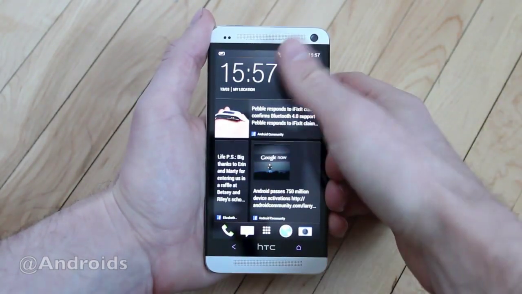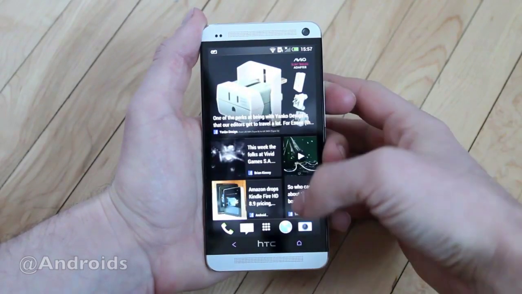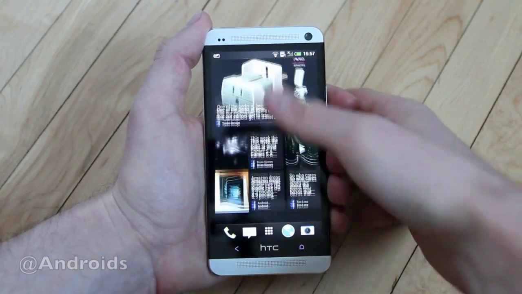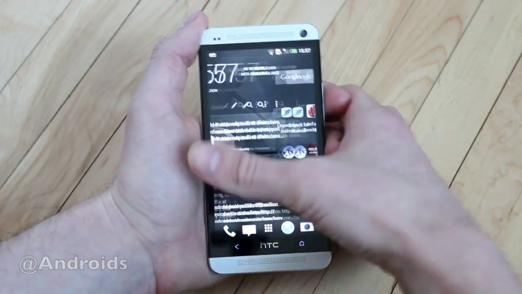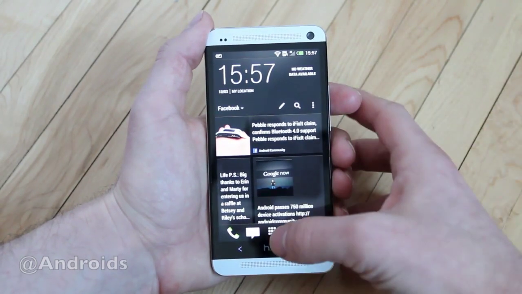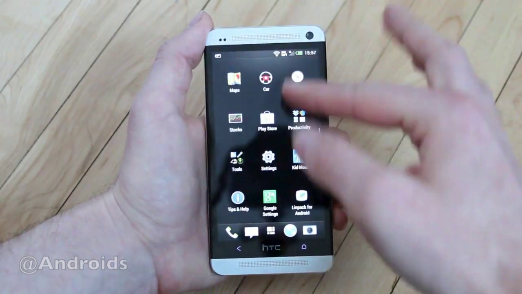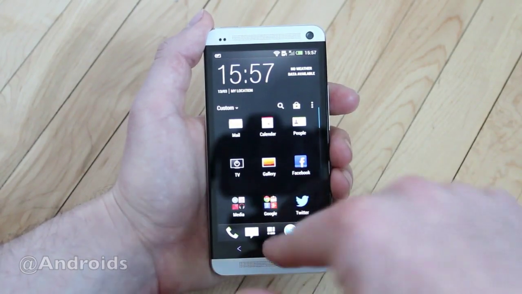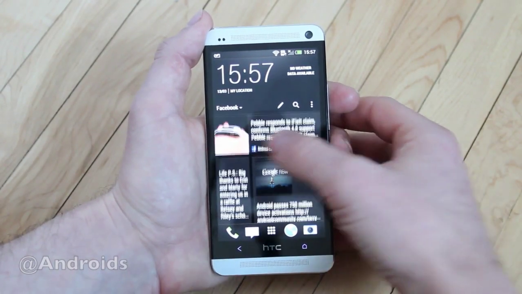Today we're taking a look at HTC Sense 5.0. Now the device we're looking at right now is the HTC One. This was released early in 2013, and the operating system user interface we're looking at, Sense 5.0, may be appearing on devices throughout the year and through 2014. At the moment it's only appearing here on the HTC One.